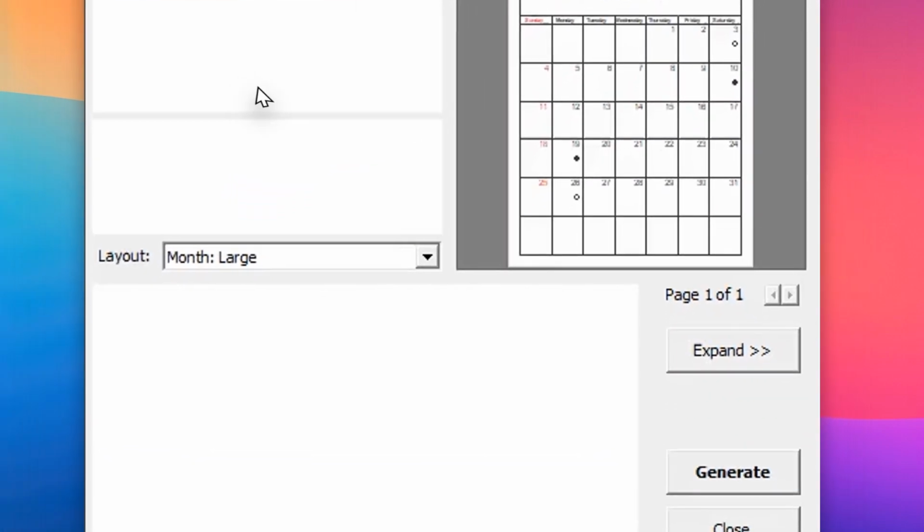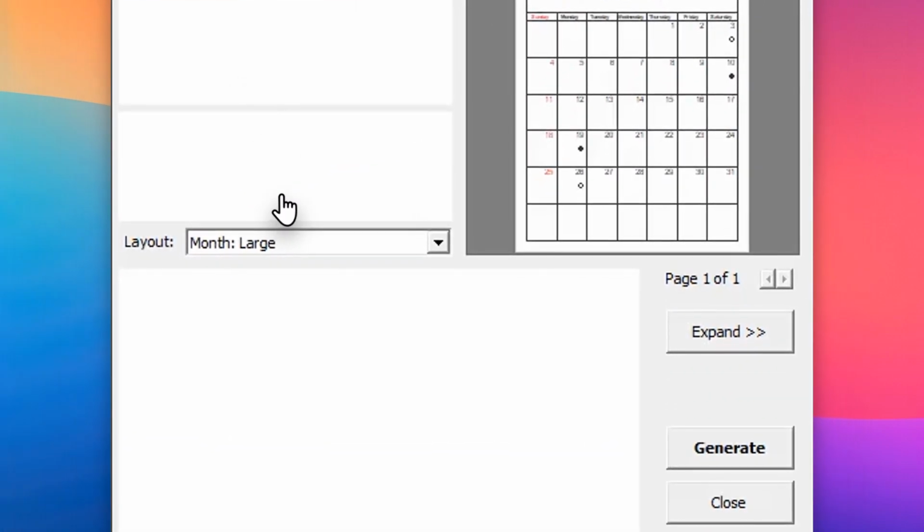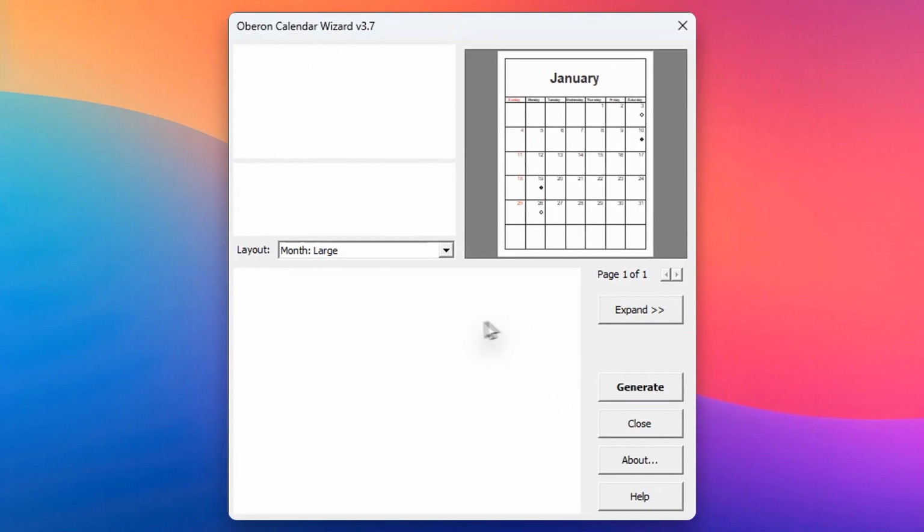Your first task is to configure your dates and language settings. Start by setting your target year to whatever you require for your project. You then have the flexibility to select specific individual months if you only need a partial calendar, or you can simply click the All button to generate the entire year at once.